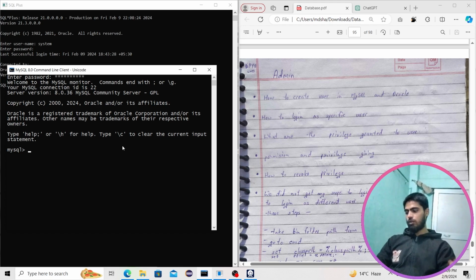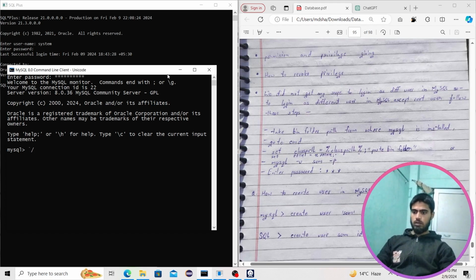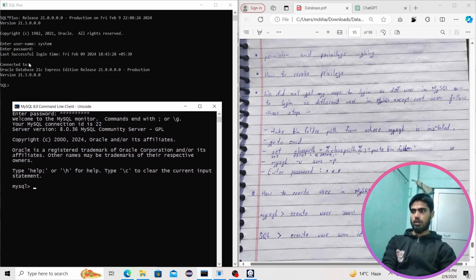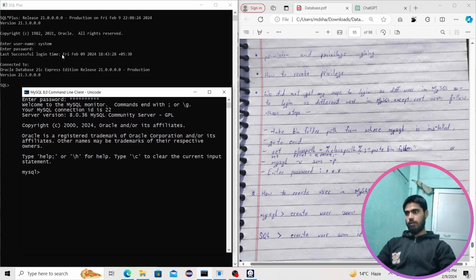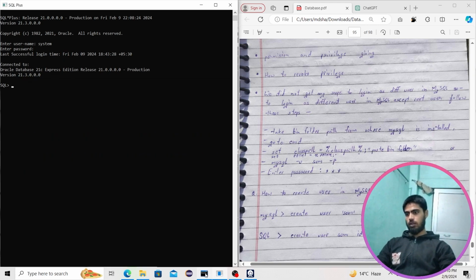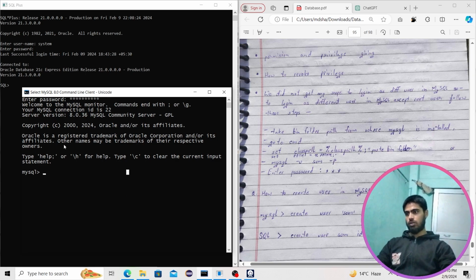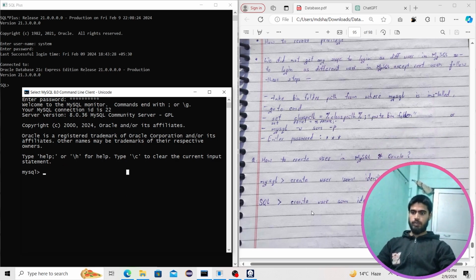Then what we have to do is first create the user. By default in Oracle the username is system, and in MySQL by default the username is root, R-O-O-T. So first we have to create the user in order to log in as different users. So here is the query command or statement, you can say, for how to create a user in MySQL and Oracle.